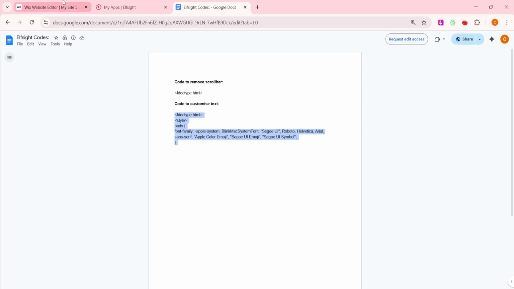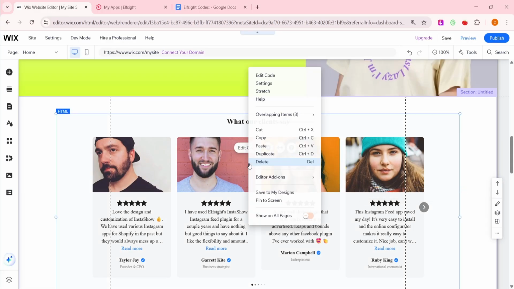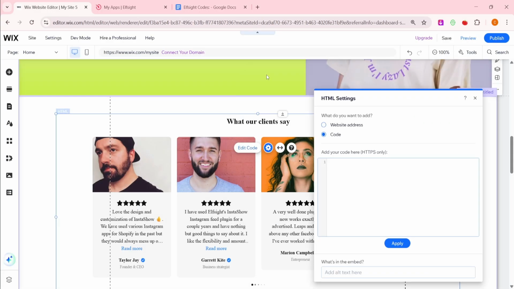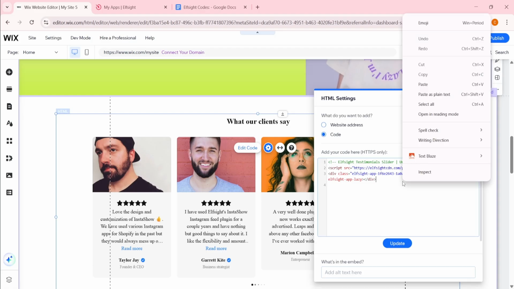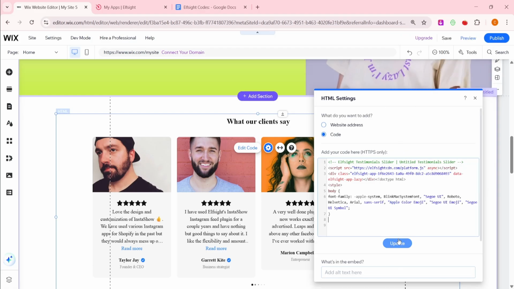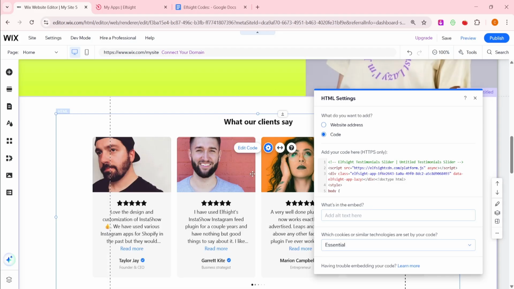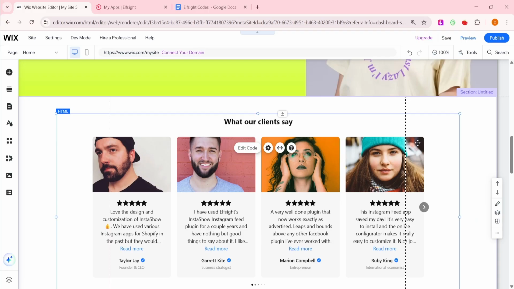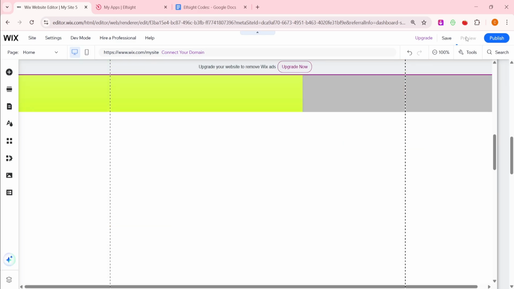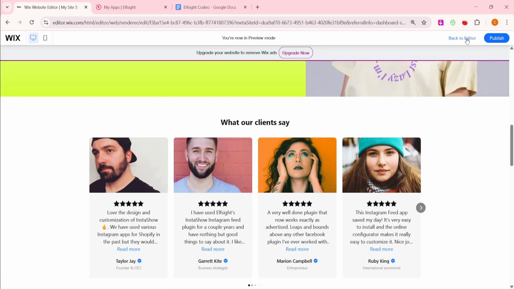From here, go back to Wix, right-click the widget, and choose Edit Code. Click Enter on your keyboard to add a new line, then paste the code by clicking Ctrl+V on your keyboard or right-click your mouse, then choose Paste, and click Update. As you can see, the font has changed and I think it looks much better than before. Now let's click this preview button at the top right to see the final result. As you can see, we now have testimonial sliders on our Wix website.